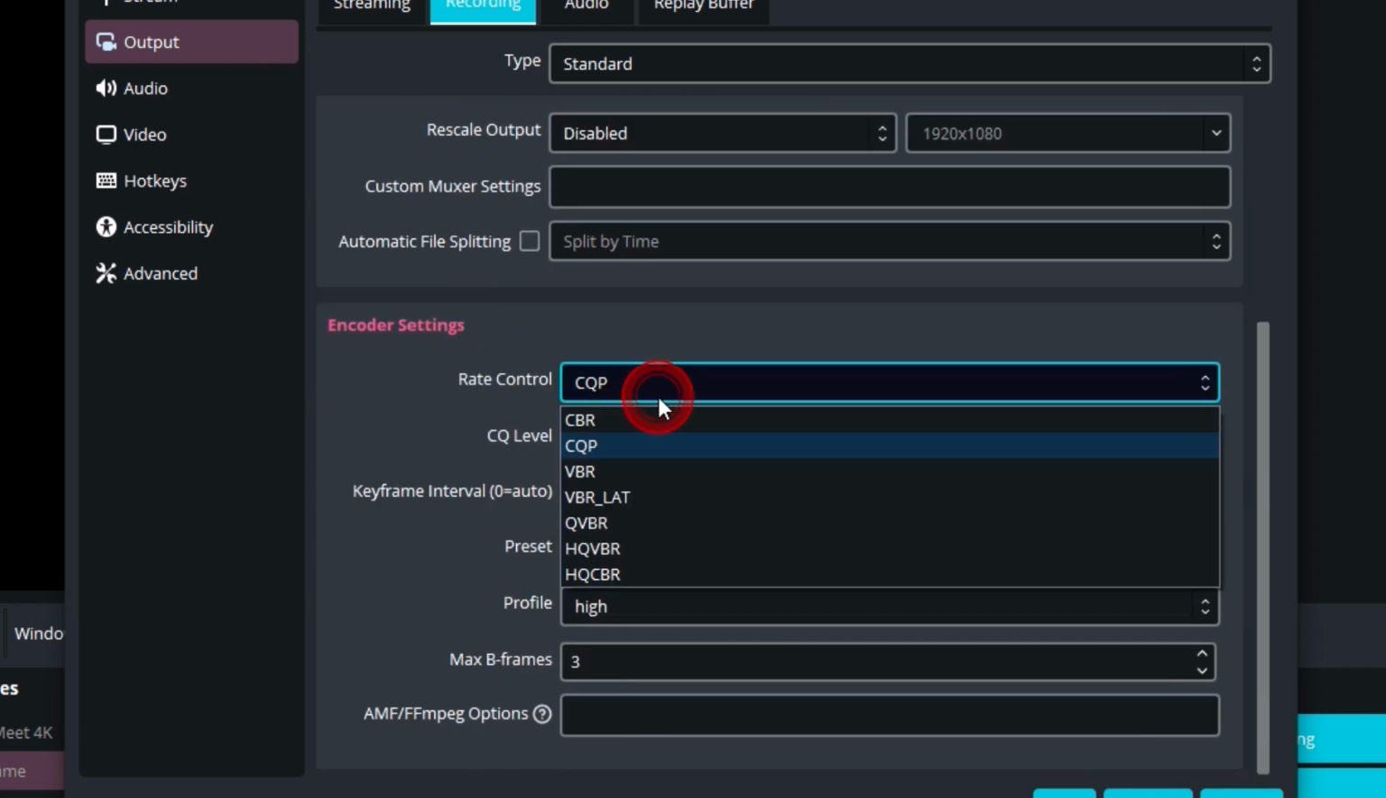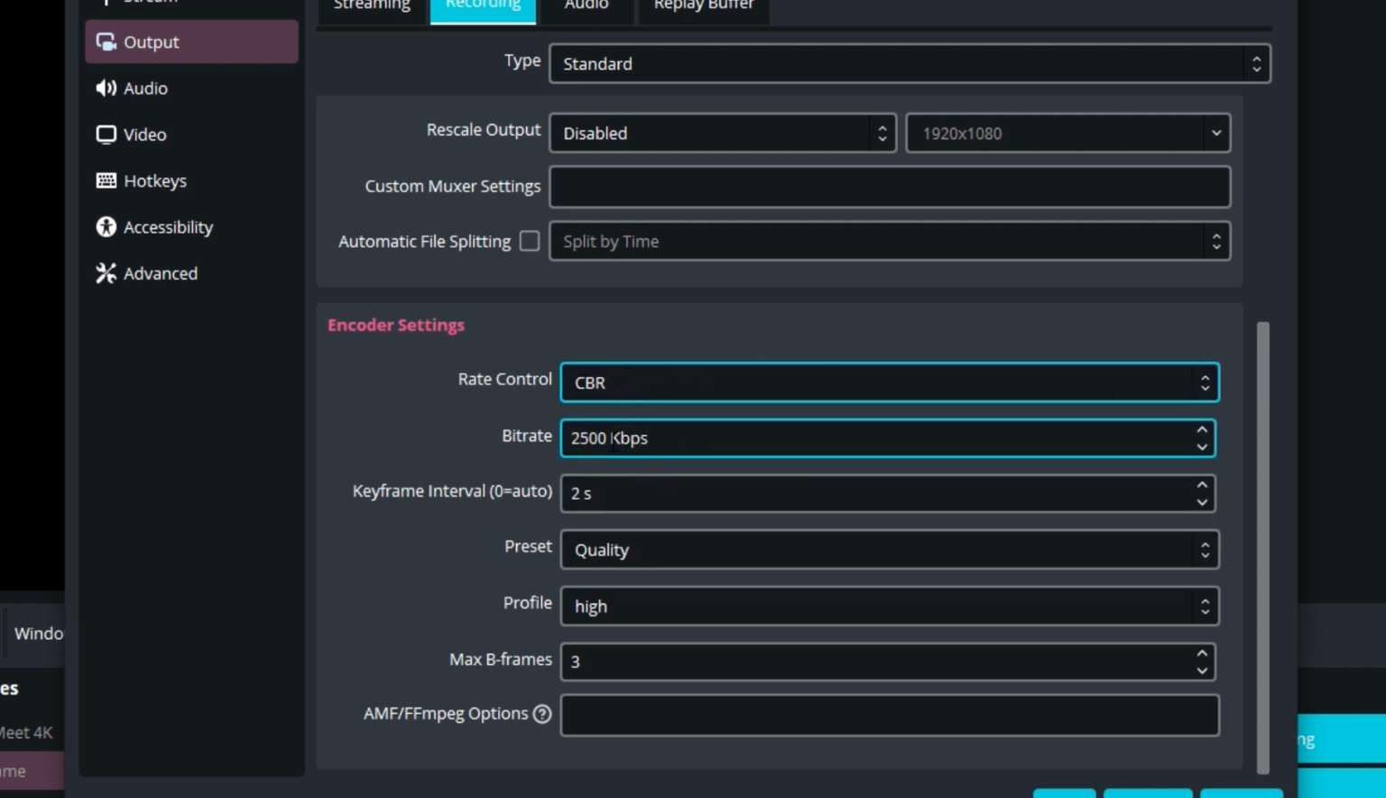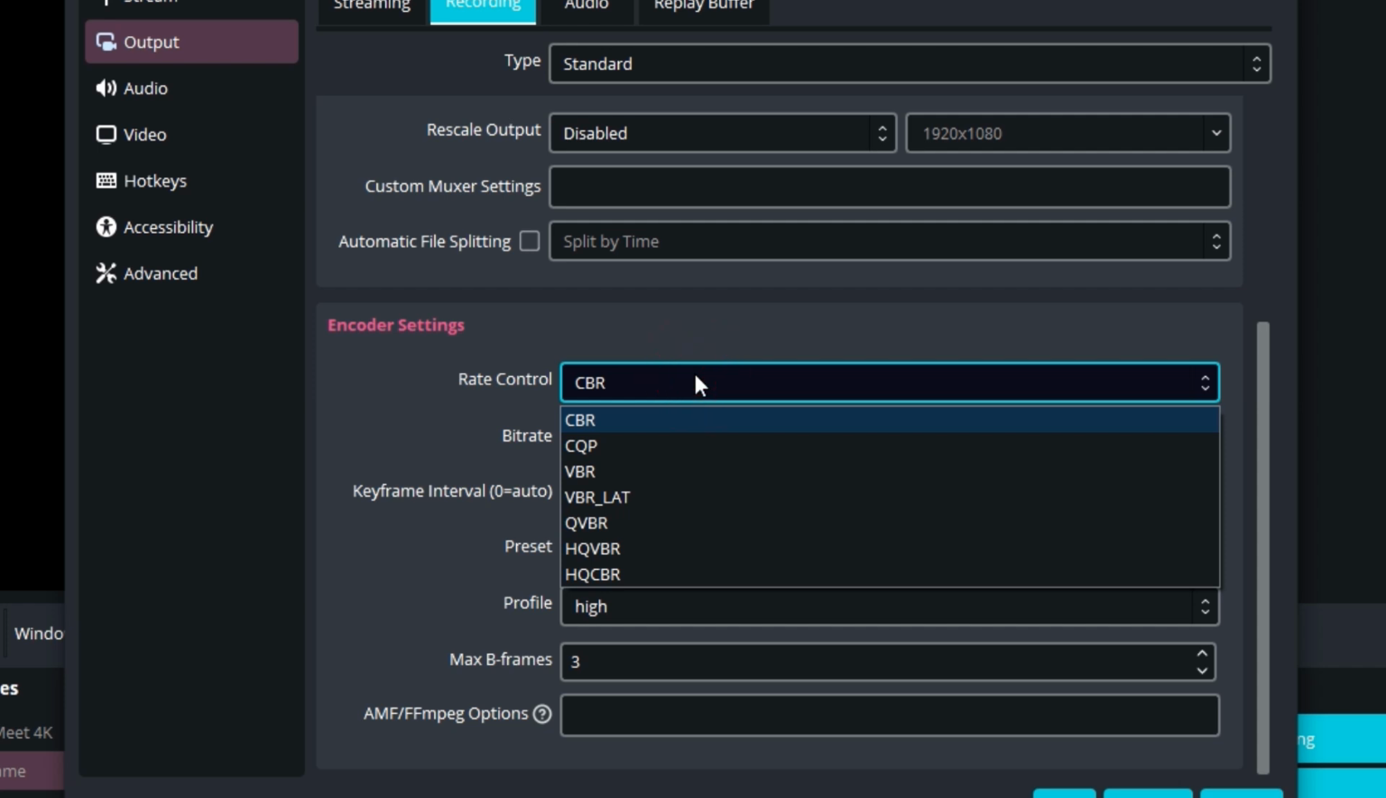Now here is where people will argue. Constant bit rate is what I used to have it set on, and that basically means that it's going to give you a constant bit rate no matter what's going on. So, which is okay, but you got to think about sometimes in graphics and games. Sometimes some games, the graphics change. Sometimes it's needing more, sometimes it's needing less. So it's always good to adjust these to get the best quality.